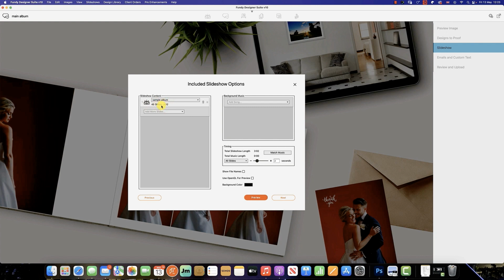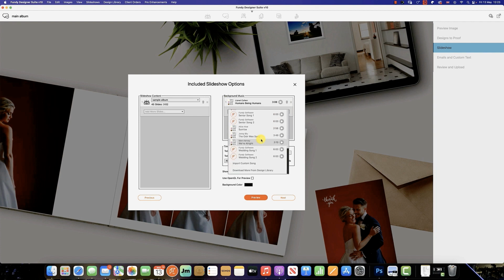If you would like to add music, simply select Add Song and then find a similar length music track within Fundy Designer. If you would like to import your own track from Triple Scoop or the music bed software of your choice, simply select Import Custom Song, where you can import any track you desire.